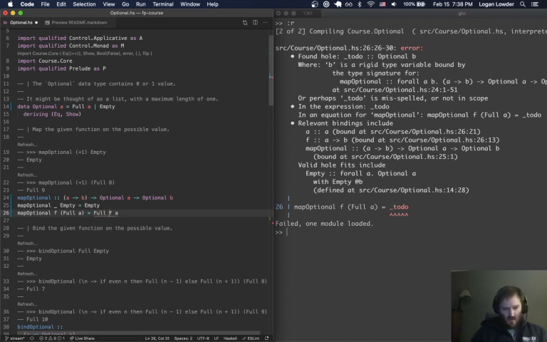Full. Do I need to wrap parens around this? My guess would be yes. Bump up the font a little bit.